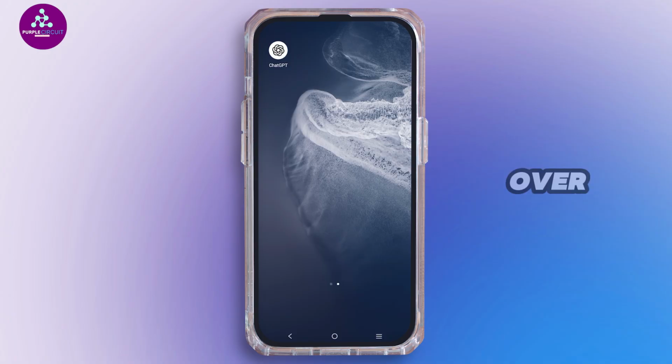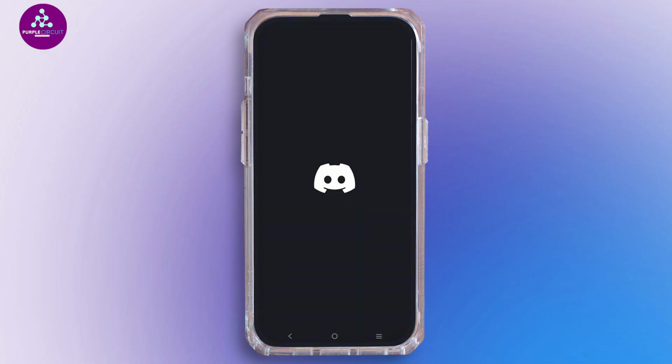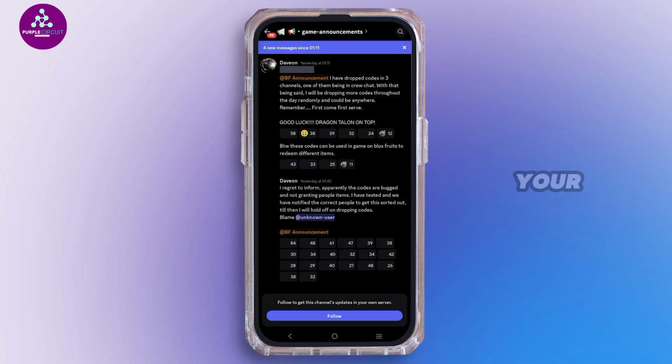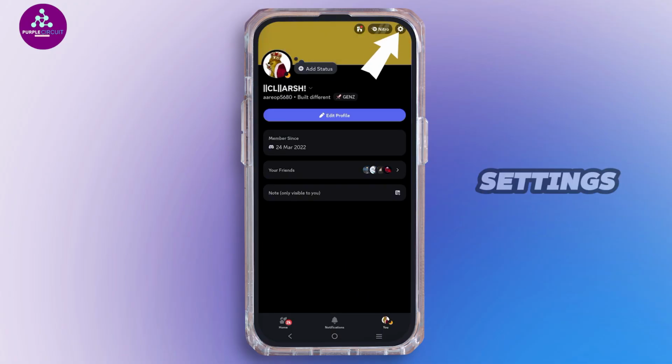First of all, head over to your Discord application where you're logged in. Once that is done, open the app. Then head over to your profile. For this, tap on the profile icon from the bottom right. Then after, tap on Settings or Gear icon from the top right.